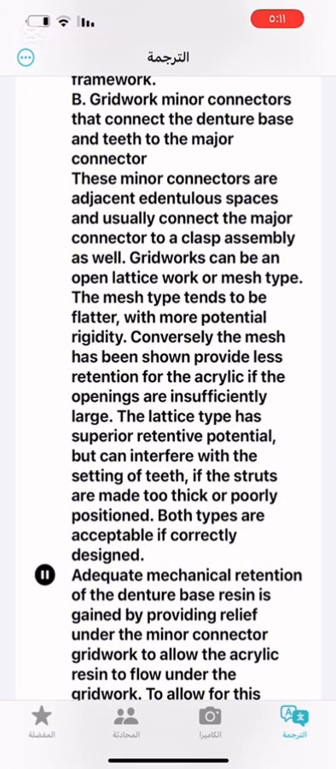Basic types of minor connectors. A minor connector placed into embrasures between two adjacent teeth. These connectors should be somewhat triangular shaped in cross-section to minimize intrusion into the tongue or vestibular spaces, while still providing adequate bulk for rigidity.